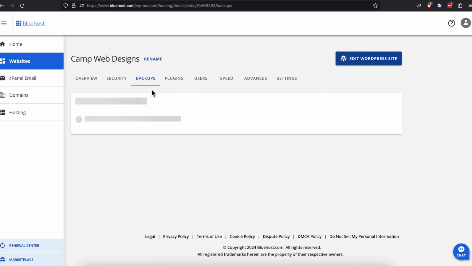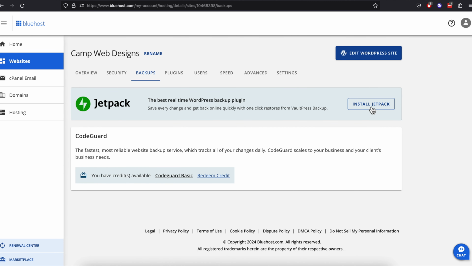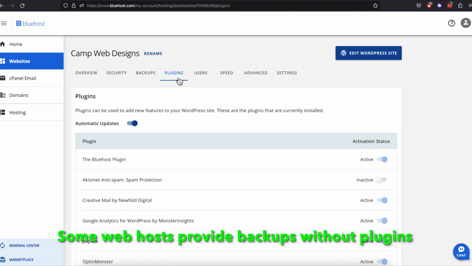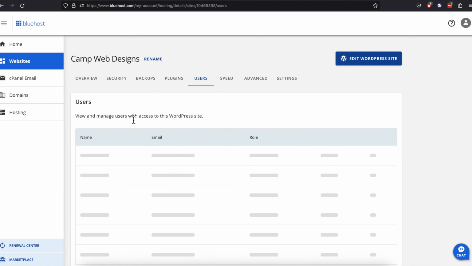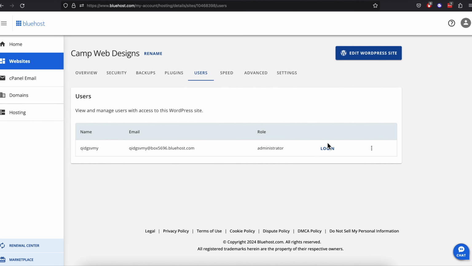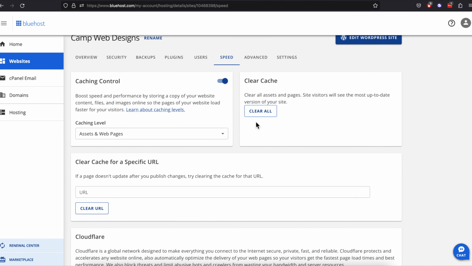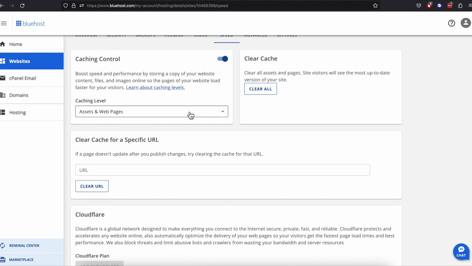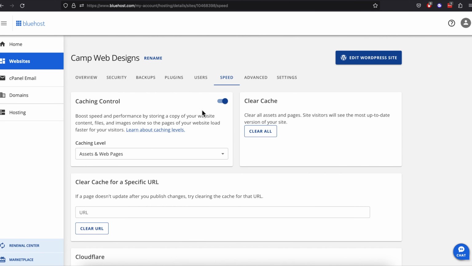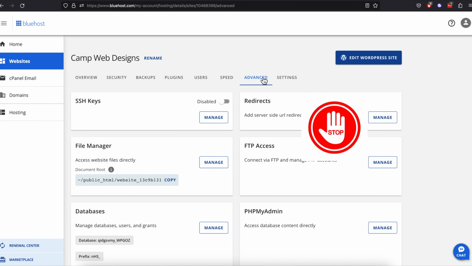Here you'll see your backups. You need to install a plugin called Jetpack to do that. Here you'll see your plugins. Here you'll see your users for your website. So you might want to change these to like admin, your email, and then leave it as an administrator. You'll see your speed, so you can clear your cache right here, and you can just kind of mess with these settings if you know what you're doing. If you don't know what you're doing, I suggest just staying away from these three right here.